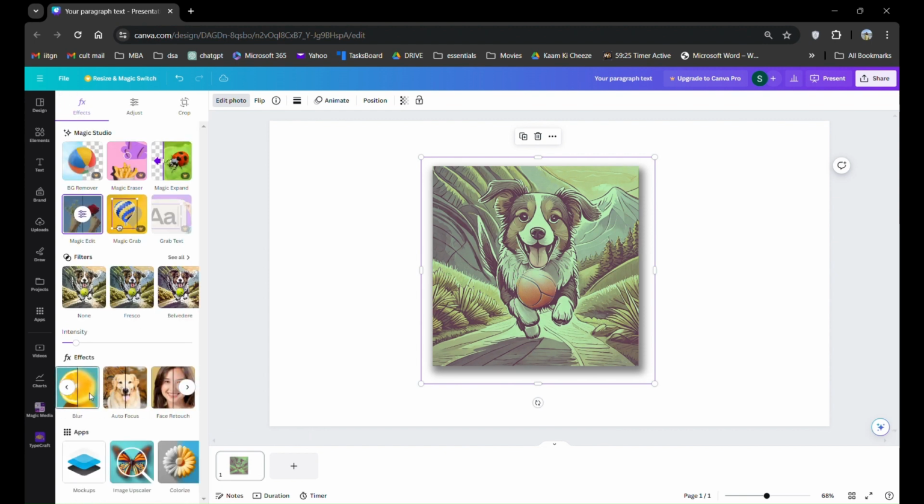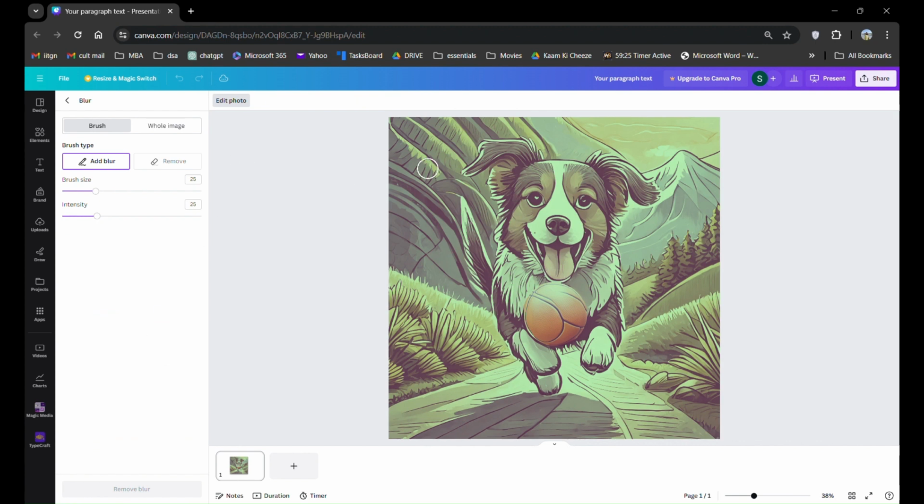We also have this blur option. So under this, you can blur out a particular section of the image. Let's say I want to blur out this detail right here. As you can see, I'm coloring it out. So this, as you can see, has blurred it out. Let's go back now.